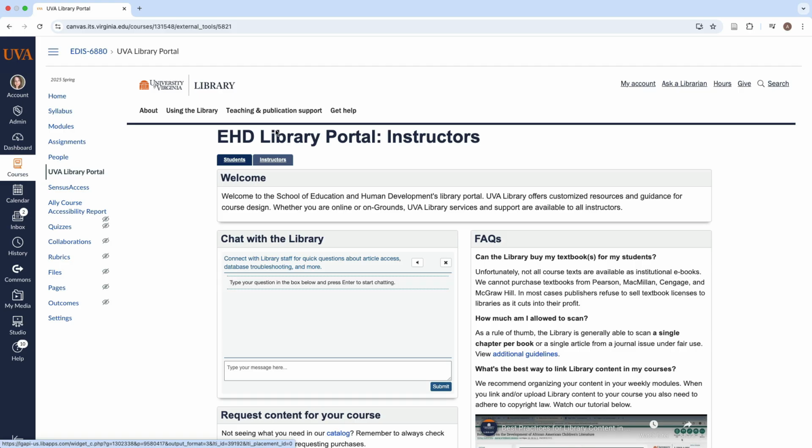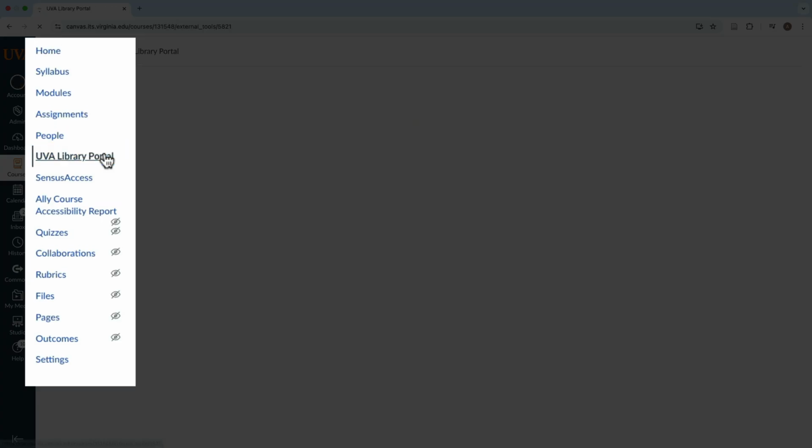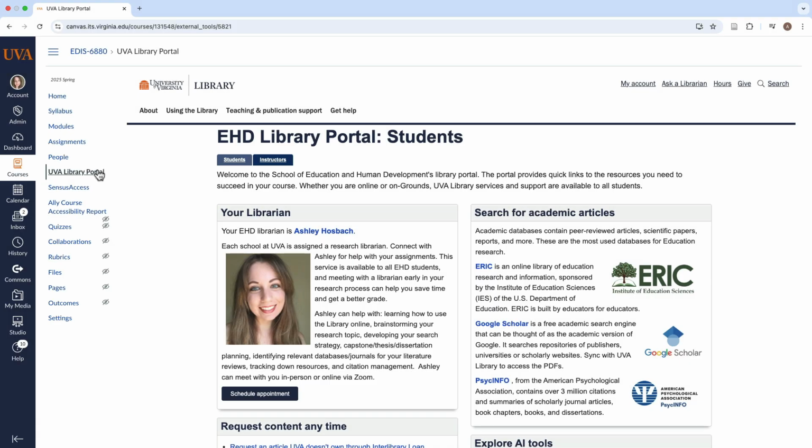UVA Library offers customized resources and guidance for course design. Whether you are teaching online or on grounds, library services and support are available to all instructors. Our embedded Instructor portal is a one-stop resource for managing your course materials and enhancing the learning experience for your students. To navigate to your portal, on the left-hand side of your course menu in Canvas, select UVA Library Portal.